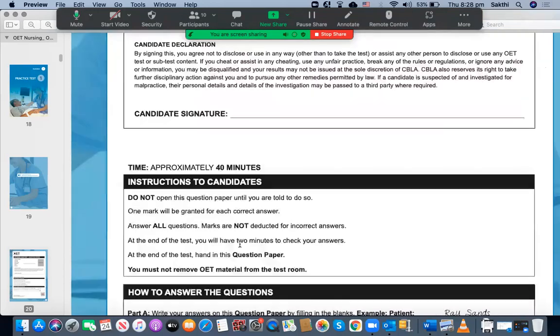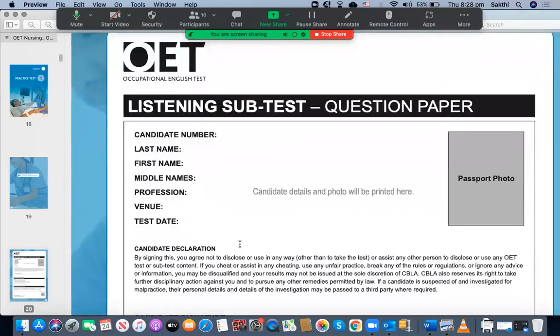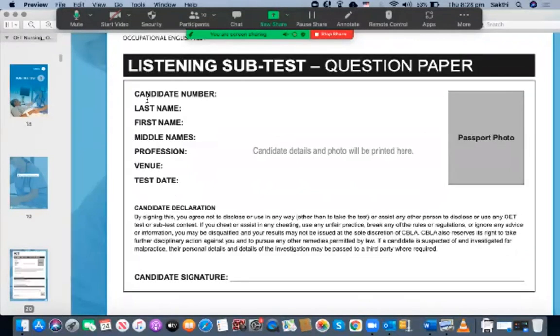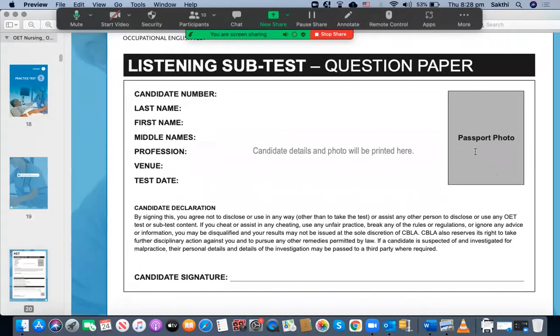When you go to the first page, this is going to be the first page. It has the cover page where you will see your candidate number, last name, first name, middle name, profession, venue, and test date. You will also see a passport photo here. What you should do is verify all these details, and then place your signature here under the candidate's signature location.